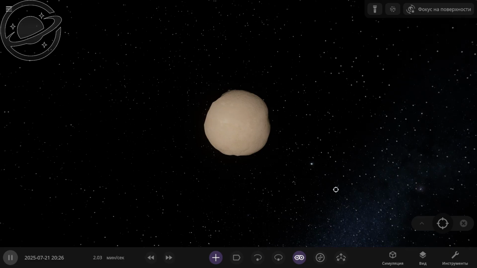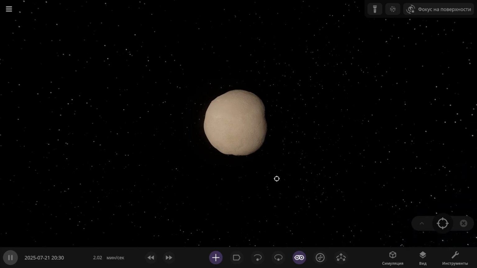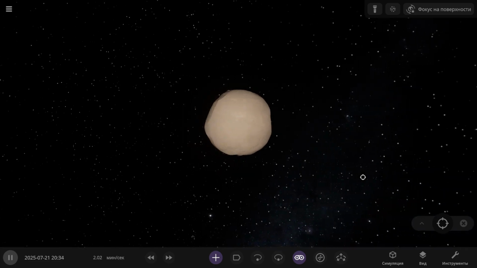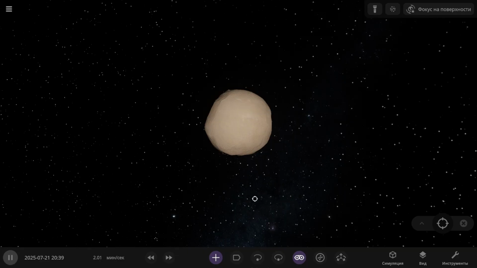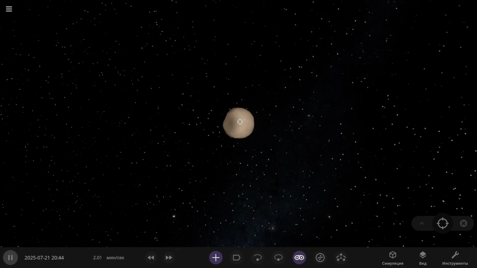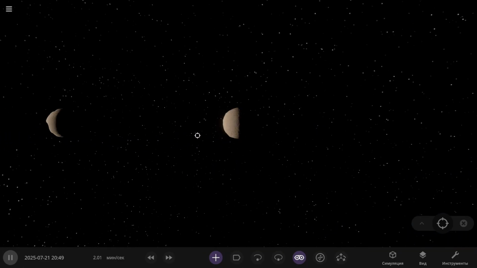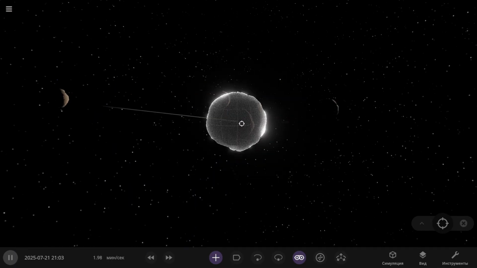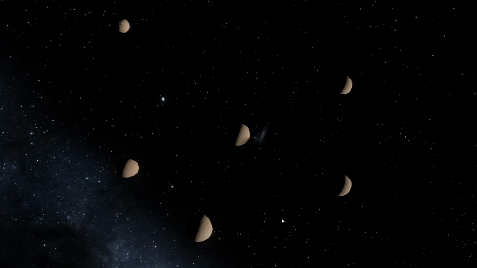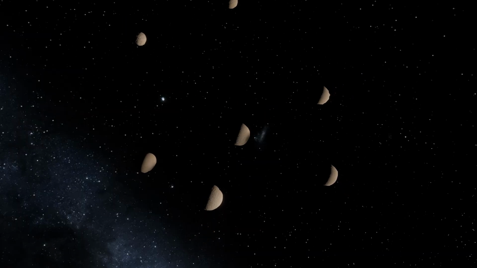So the initial task will be to increase the mass and size of this asteroid, because without that, it's simply impossible to terraform. To do this, I'll take other asteroids and simply launch them like this towards the asteroid I need to terraform. Okay, so I'll place all the asteroids like this, and now let's let them get closer. There we go, they're getting closer.